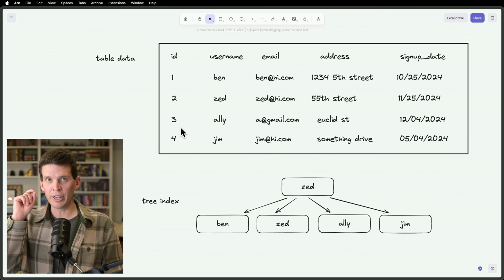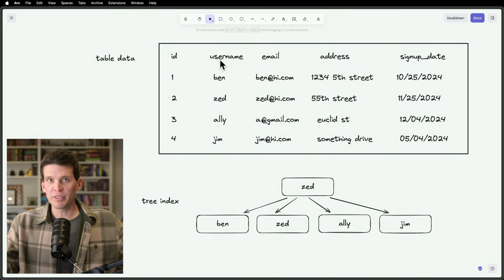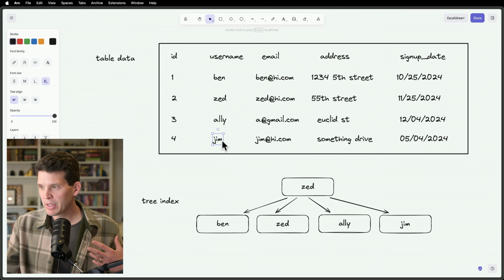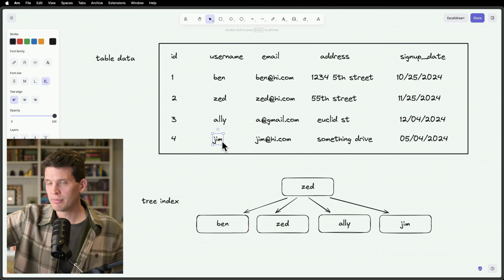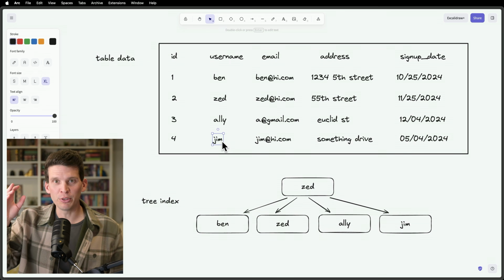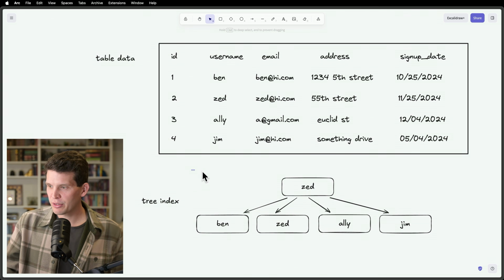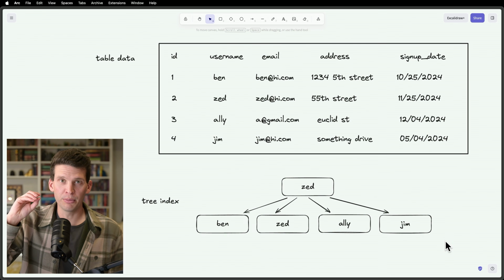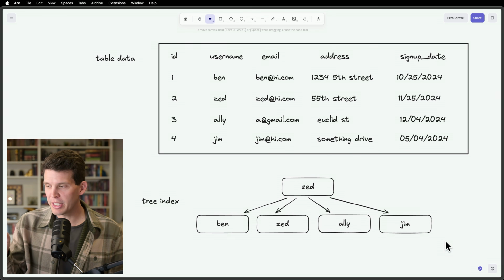But if your application needed to do lookups by username, right? If you wanted to select all the rows from this table where the username equals Jim, if you don't have an index, it will have to scan through all of the rows, in this case 4, but maybe millions or billions, to find all the Jims. Whereas if you have an index, whether that's hash-based or tree-based, it can narrow down the result set much faster, and therefore that query will run a lot faster on the database.